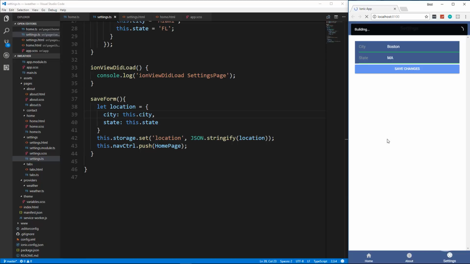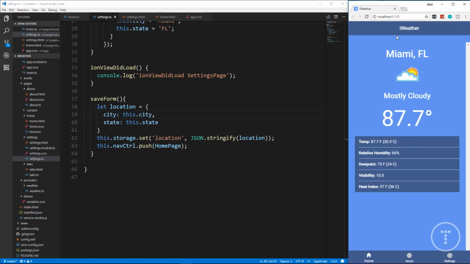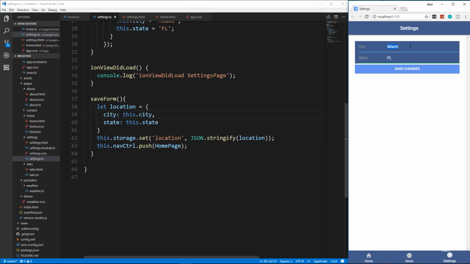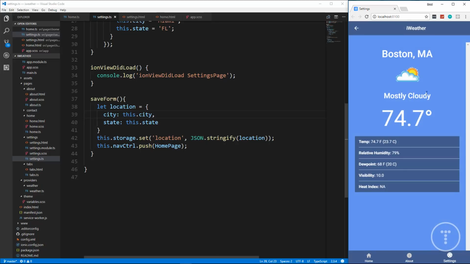We'll save, and let's just reload for good luck, and we'll go to settings, change it to Boston, Mass, and save, and there we go. Now if I reload, it's still Boston, which is exactly what we want. Okay, so it's now being stored in Ionic Storage. So our application is now essentially finished as far as the functionality goes.